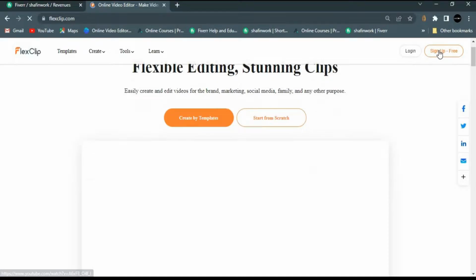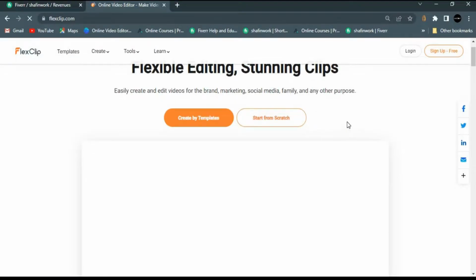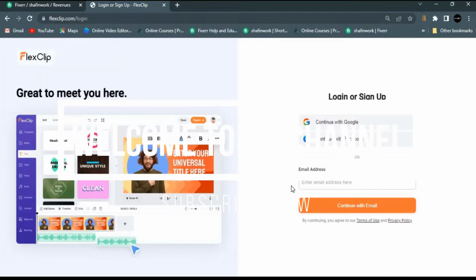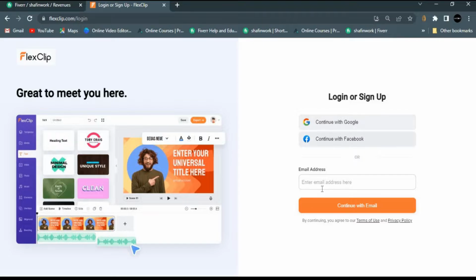FlexClip.com. After opening FlexClip.com, you have to create an account. You can easily create an account from Gmail or Facebook. Also, you can create with your personal email account.